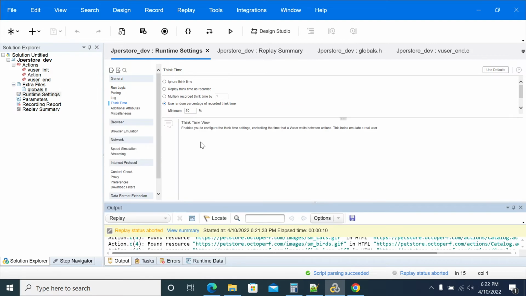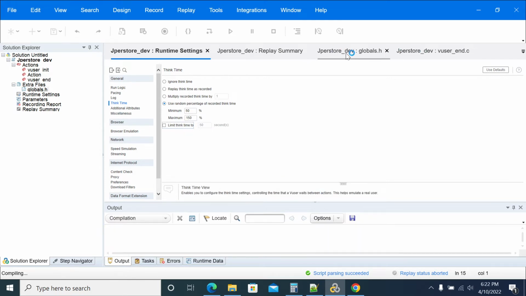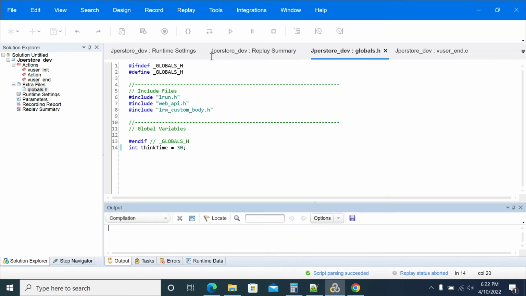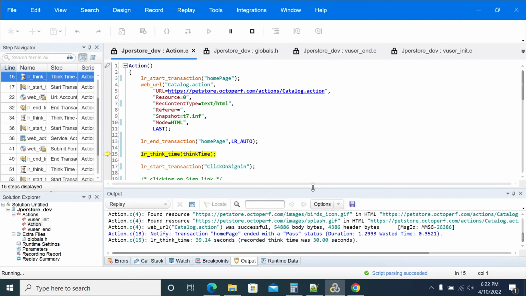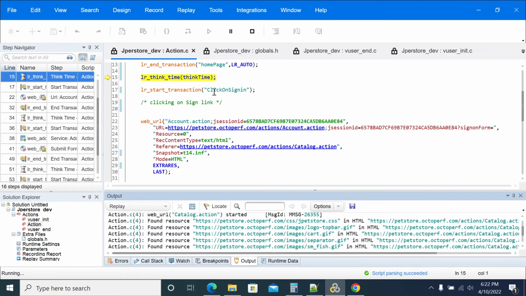So if you uncheck this, it will take the recorded think time. So we have 30 seconds. We have given 30 seconds in our global file. Now the replay will show you the 30, 50 to 30% of value. Now it will increase from 30, I mean, it was taken around 101, 102%.